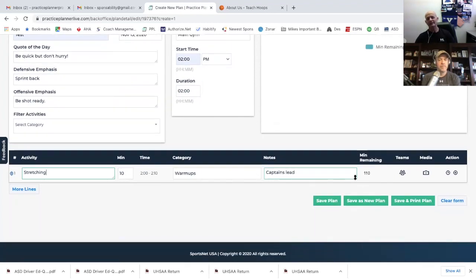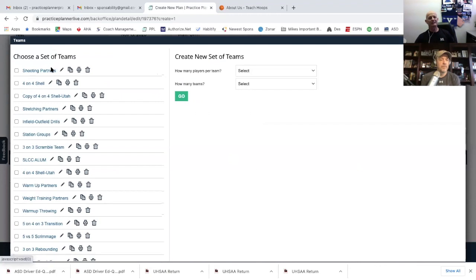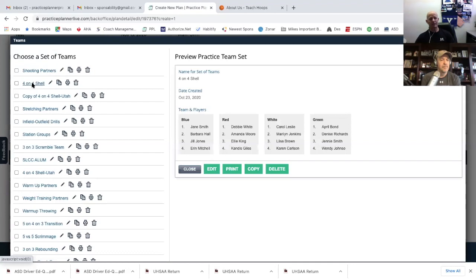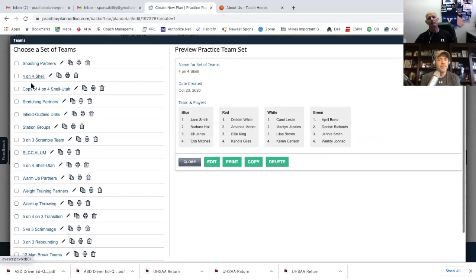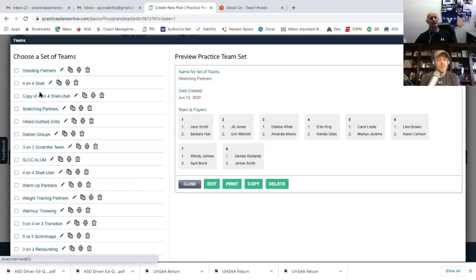And the nice thing too is I can divide my team up into stretching partners. So I don't have to do that out on the floor. I can do it ahead of time. So here's how I do that. Here's my set of teams, and they all save here on the left. And when I hover on it, it shows that set of teams for me before I add it. So for example, if I already built a set of stretching partners right here, stretching partners, I hover on that, and it actually shows me who my stretching partners are.